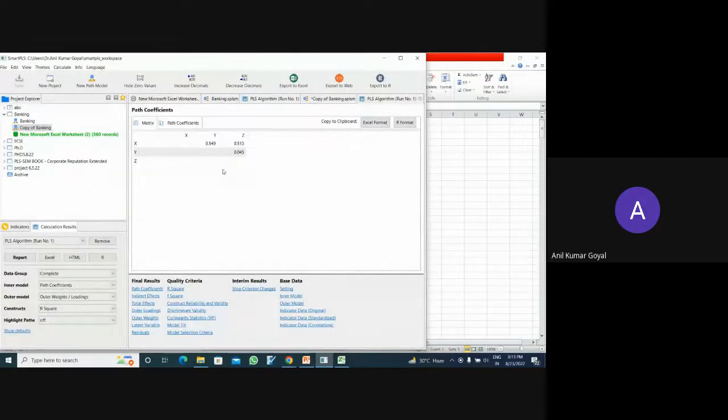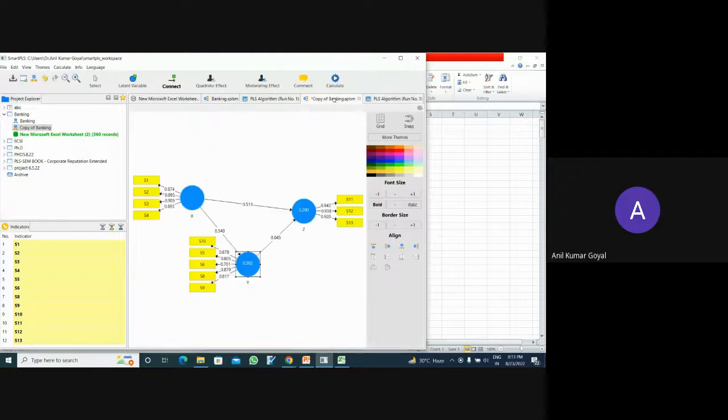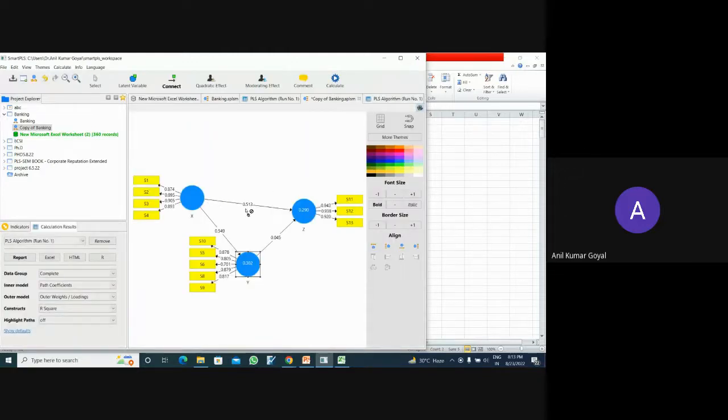In this case, what I will see is the path coefficients. These are the path coefficients. I can see from this. Directly, X is affecting Z with 0.513. Indirectly, X to Y is 0.549 and Y to Z is 0.405.